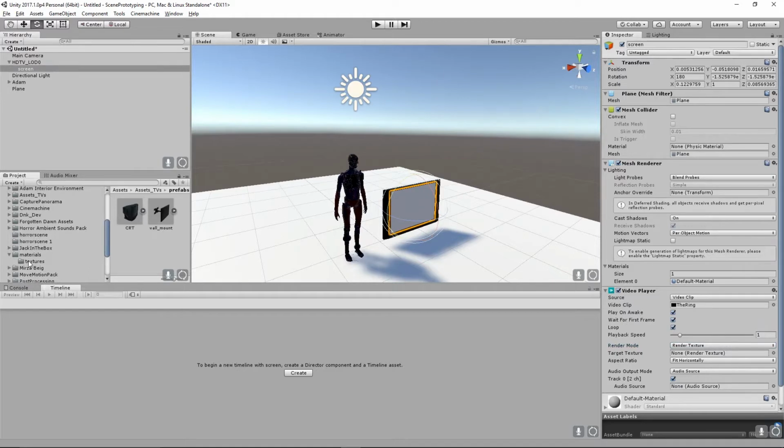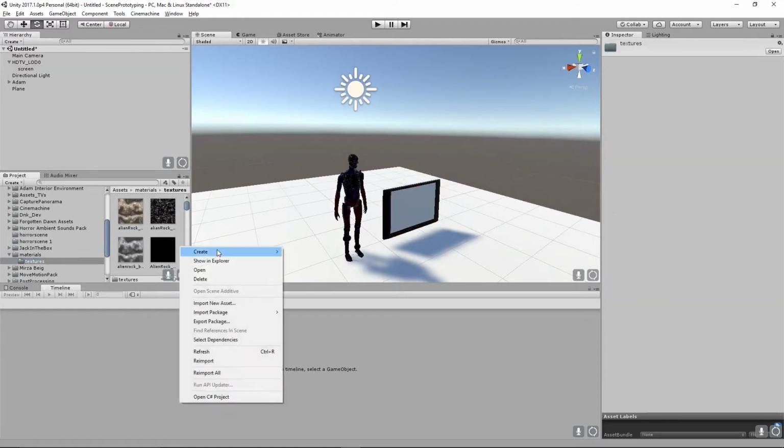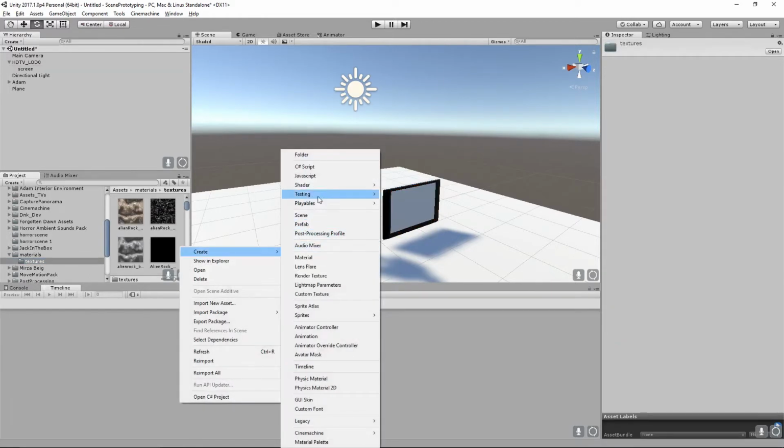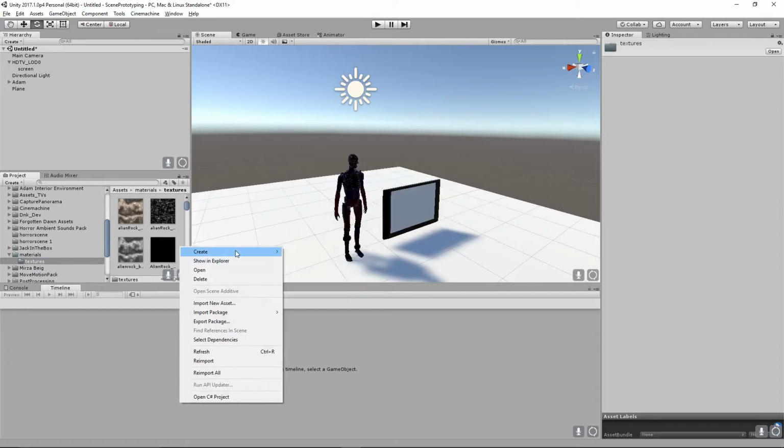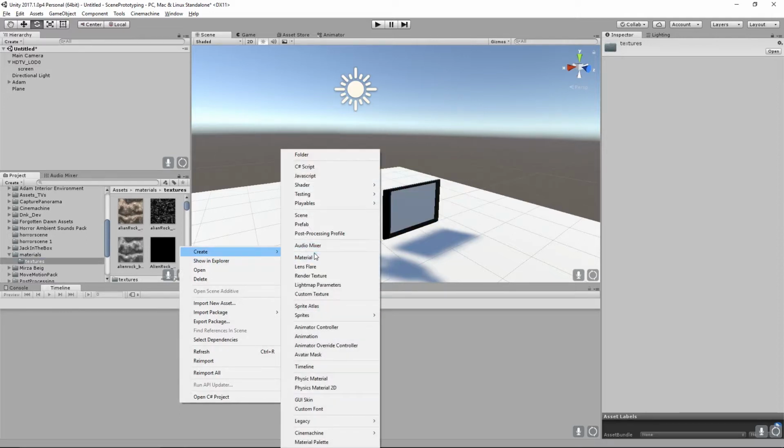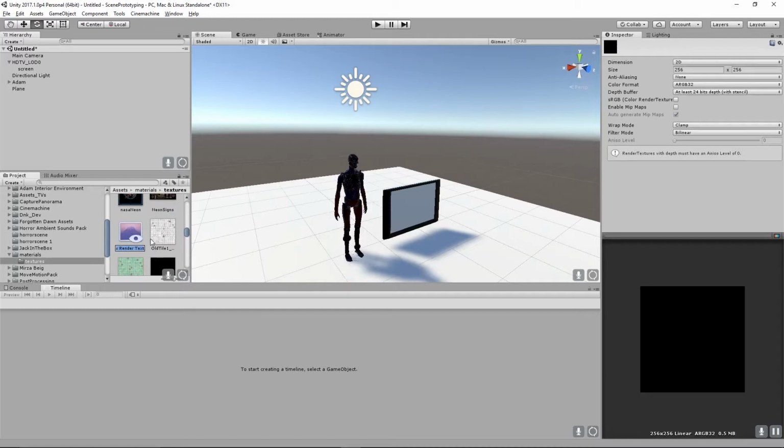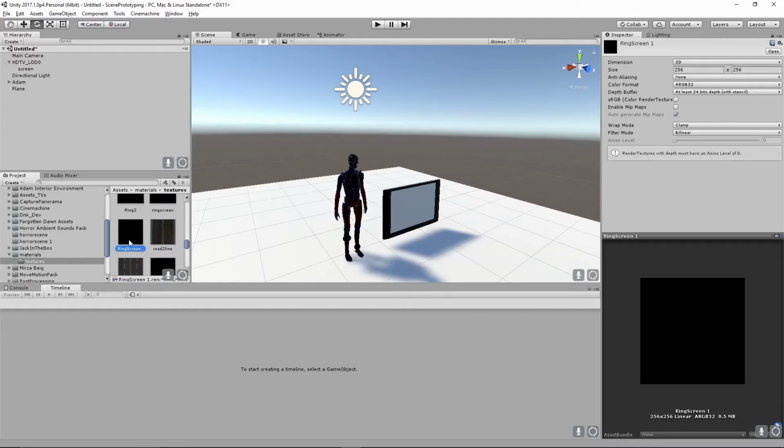I've got this materials folder and textures. So I want to go create, and then there should be an option for render texture down in the light maps and material options. Here's the render texture it created. We're going to call this ring screen. Alright, so that's the render texture, and you'll notice that it's set for 256 by 256.